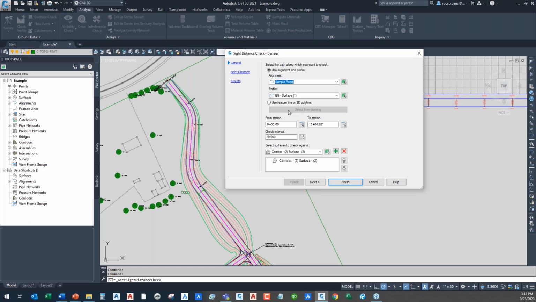So I'm going to use sample road, which is this main roadway we have here, and I'm going to use the design profile, which is the proposed center line of road. It's going to follow that, and I'm going to tie it to the corridor's surface. So I'm going to follow the alignment and profile down the center of the road and look like I'm driving along the finished corridor surface, so I can see how far away I can see these turns.